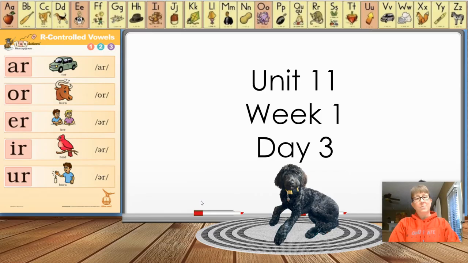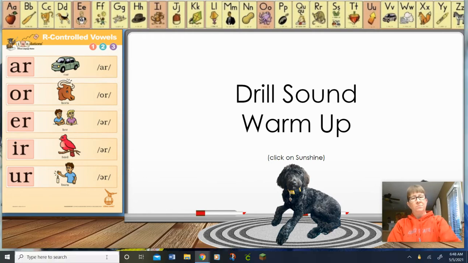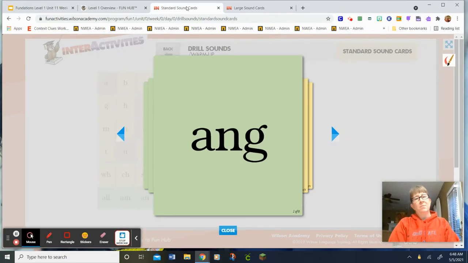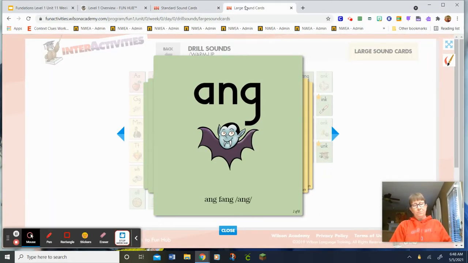Hey guys, it's time to do drill sound warm up. So I am going to go ahead and switch my slides while your teacher picks a drill sound leader. Drill sound leader, remember, you are going to say the letter name, the keyword, and the sound. We're going to start with our large cards. So here we go. Drill leader, take it away.